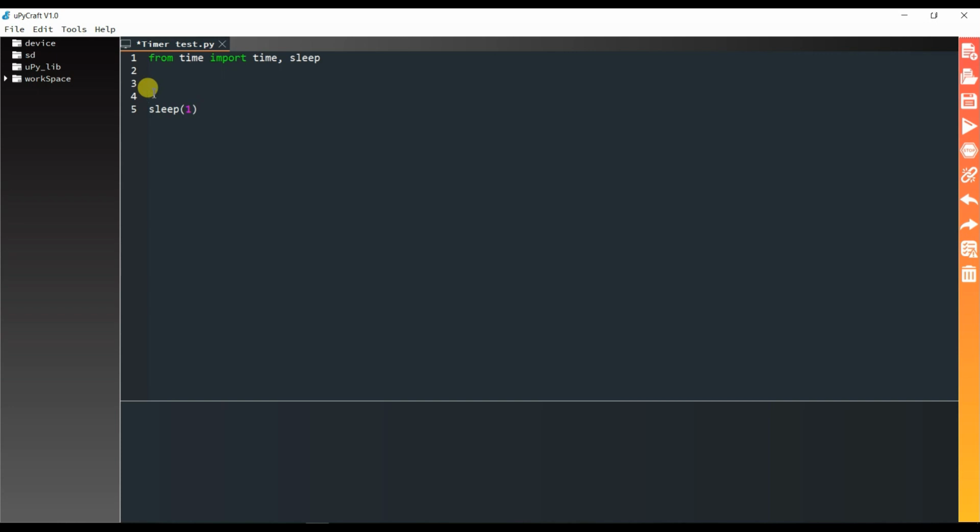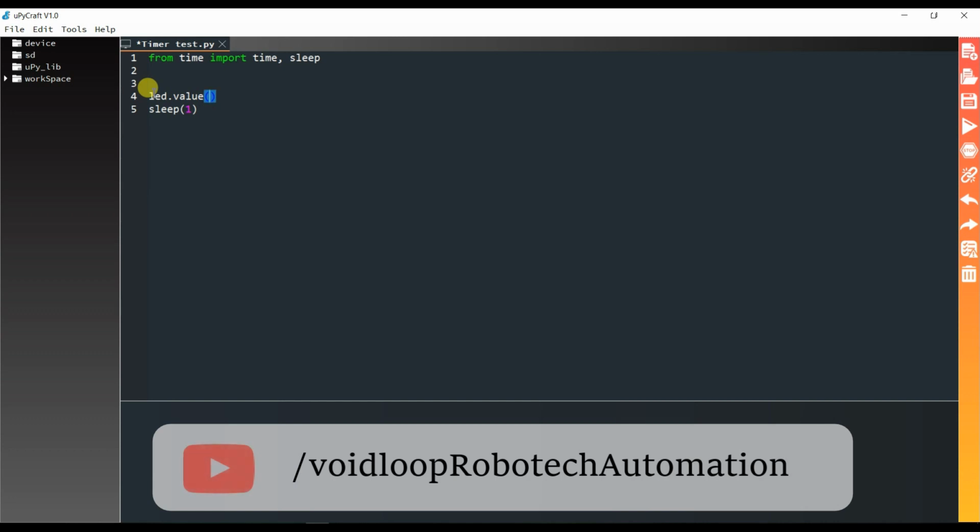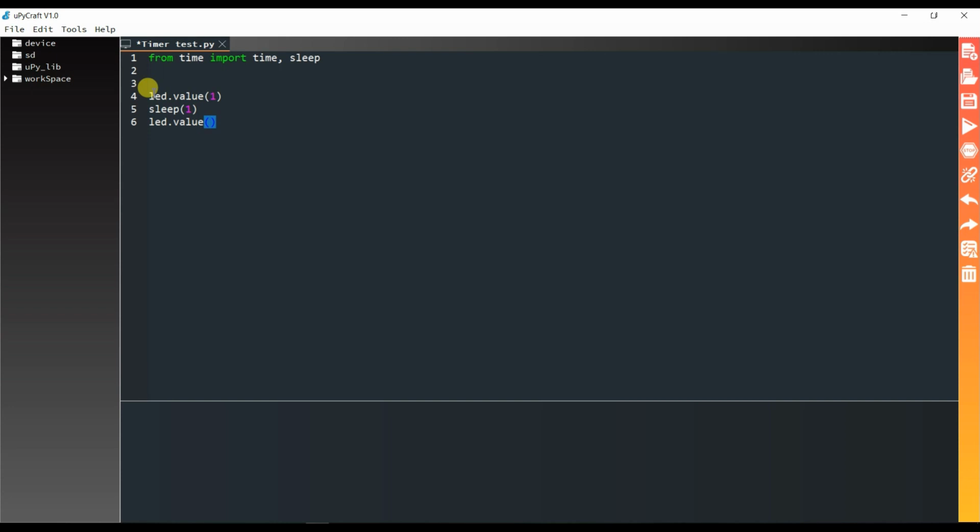Like if I type here led.value(1) and here led.value(0), then after turning on the LED it will wait here for 1 second, then it will execute another line. So it will wait until moving on to the next line of the code.